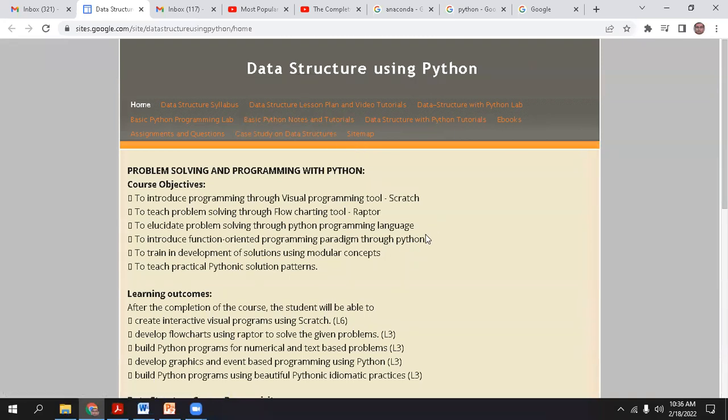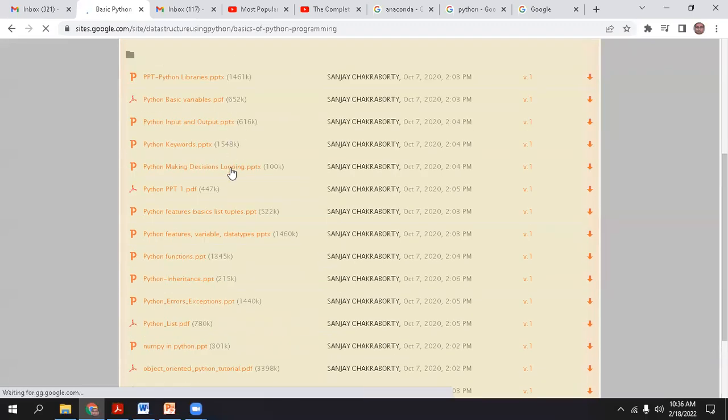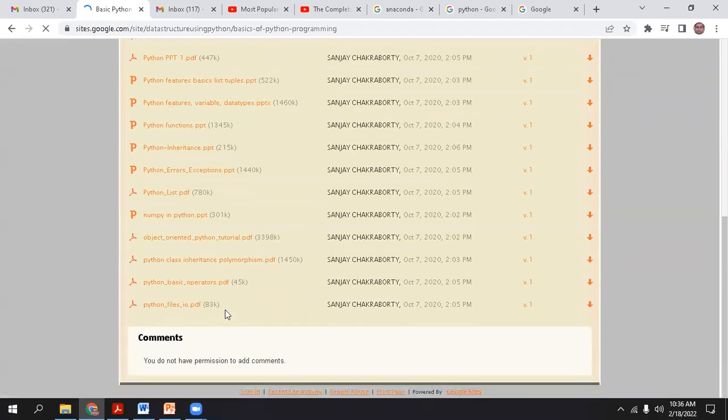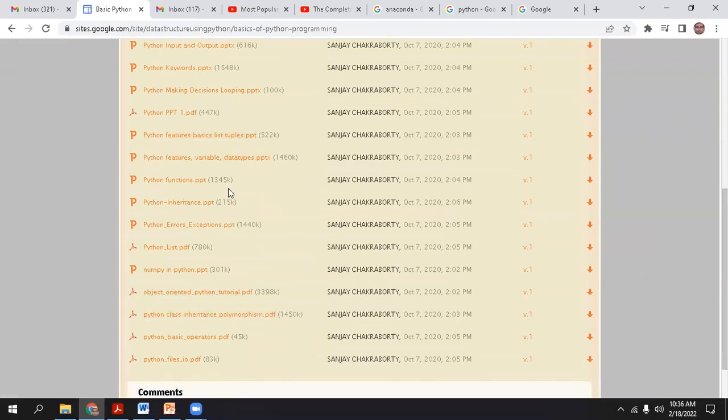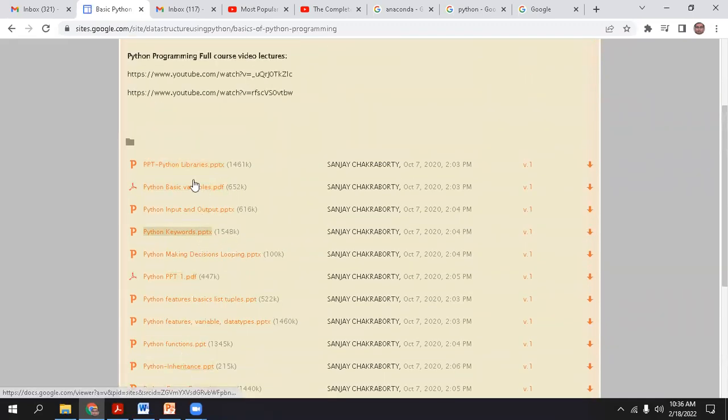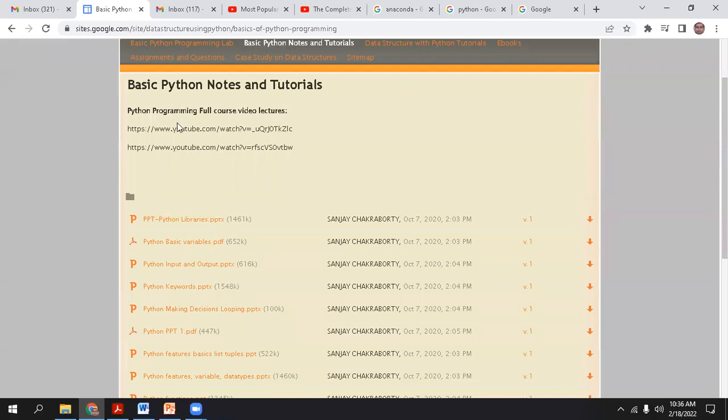Those who are interested in data structure using Python will get all kinds of support from this site, as well as some basic Python. These are the data structure Python pages. If you are not interested, this is the basic Python programming lab. From this link you get basic Python notes and tutorials, which I am also going to teach you. And I am also providing some full Python programming video lecture courses.